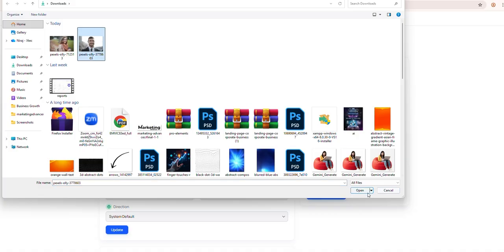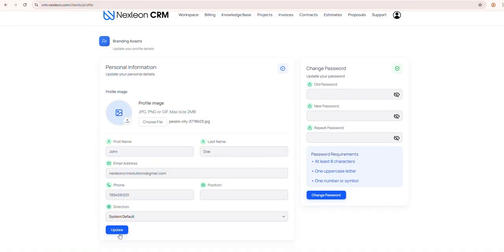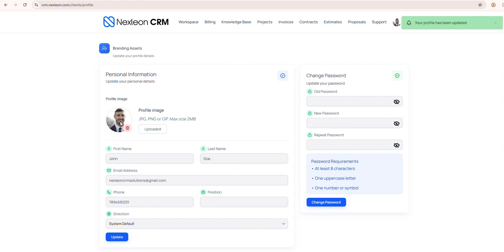Let's say we upload an image and click on update. So this will update our profile. So this way we can update our profile. Now we'll see how we can create a company.